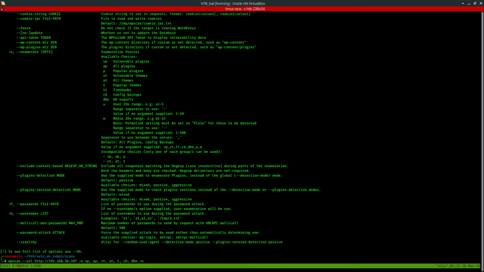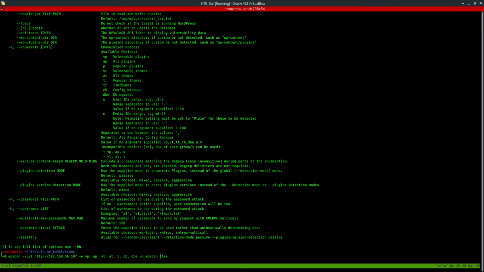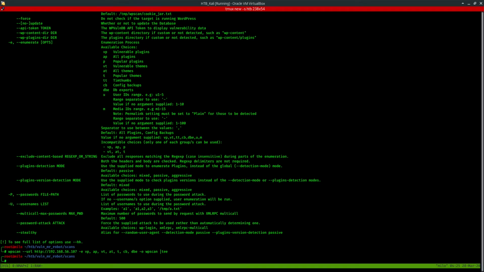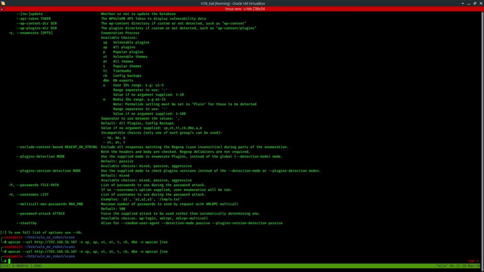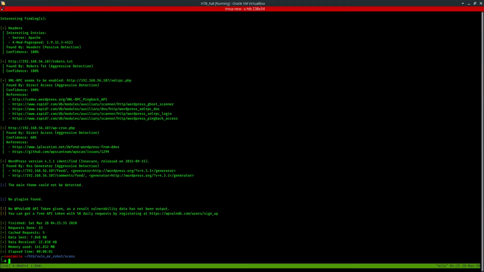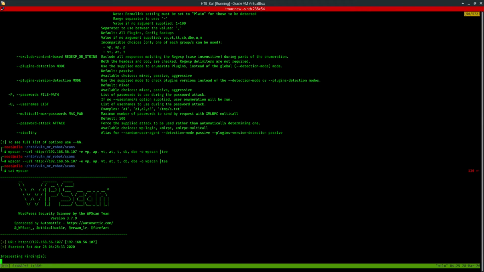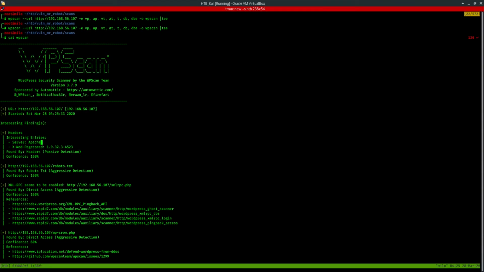For output, we're just gonna call this wpscan, and I'm gonna pipe it through tee so I can actually have output to my screen. Maybe there was something there? I don't know. Oh man, these bindings. Okay, cool. That's WPScan, cat, cool.